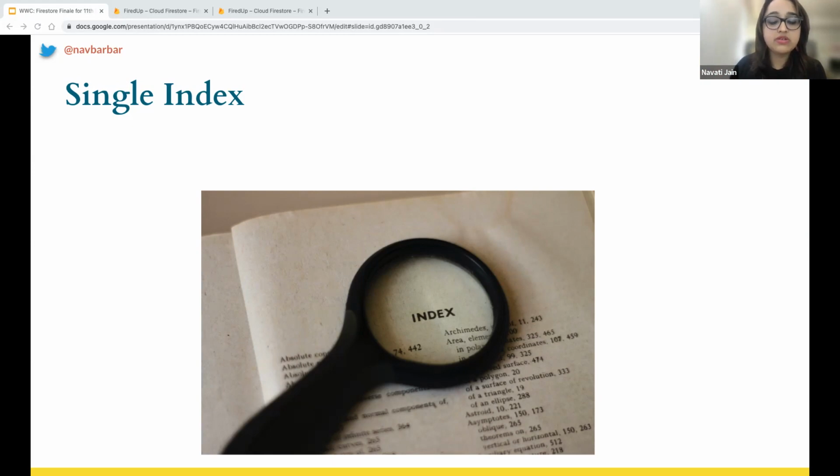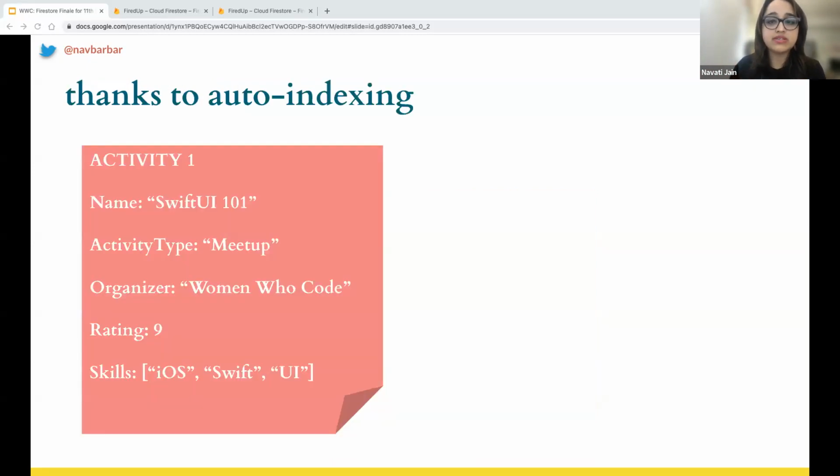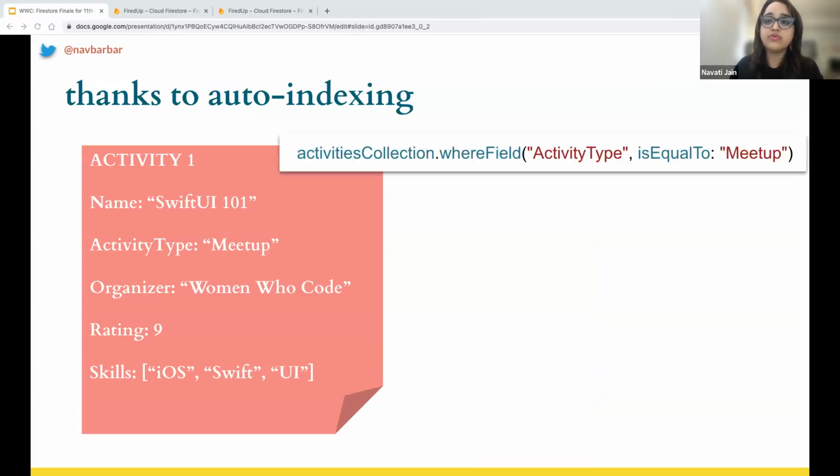Similarly, in Firestore, it creates an index for all the fields automatically. And if you want that it shouldn't create an index for any of your fields, you can tell Firestore to create an exception. So thanks to auto indexing, we can retrieve our data with simple queries like this query. So things are sorted for us.